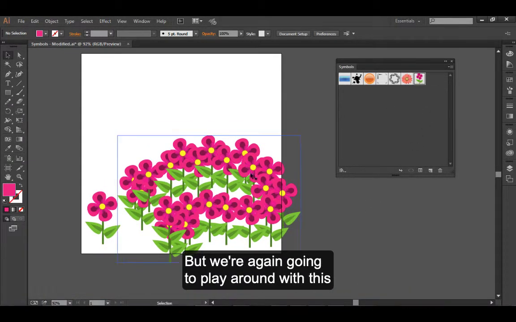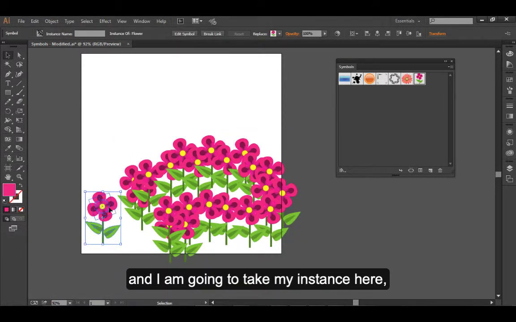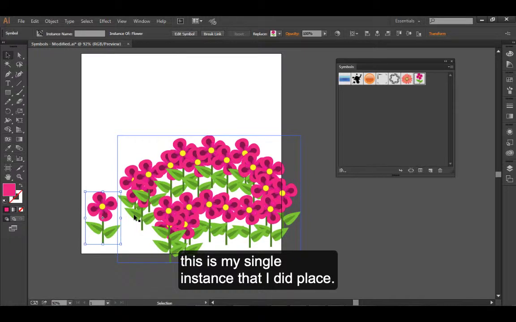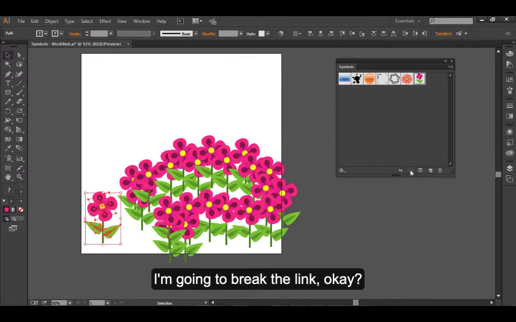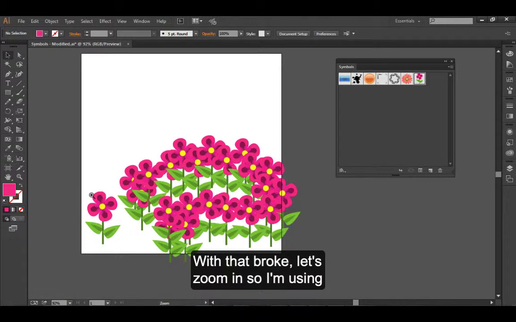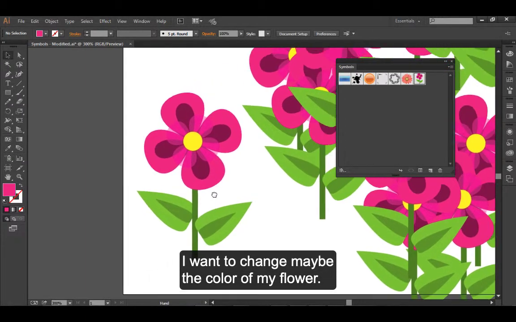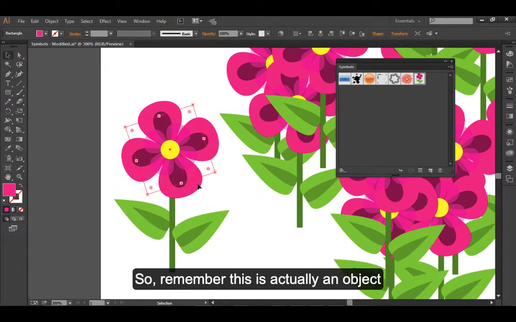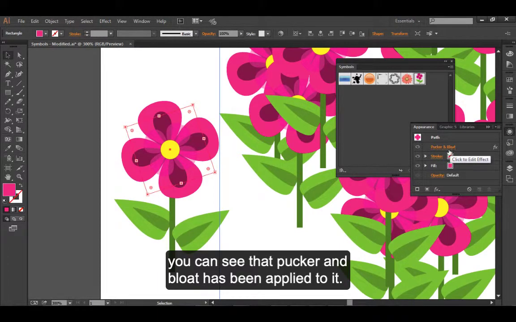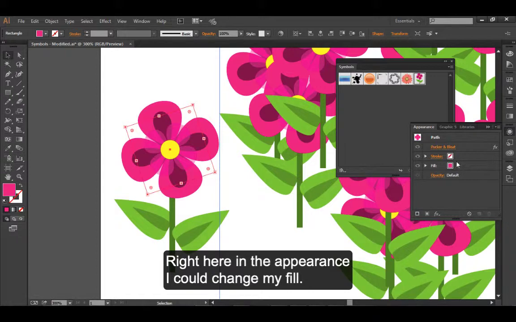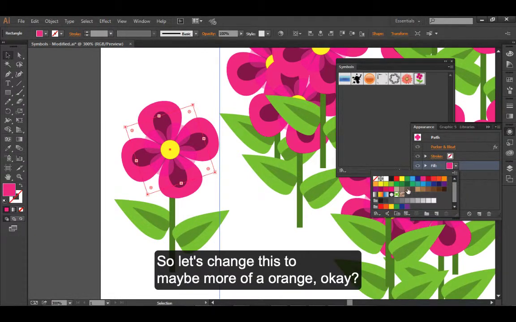But we're again going to play around with this, and I'm going to take my instance here. This is my single instance that I did place. I'm going to break the link. Okay, with that broken, let's zoom in. I'm using Control and Space Bar, and we're just going to click here to zoom in a little bit. I want to change maybe the color of my flower. Remember, this is actually an object that has a pucker and bloat effect on it. If I open up my appearance panel, you can see that pucker and bloat has been applied to it. Right here in the appearance, I could change my fill. So let's change this to maybe more of an orange.